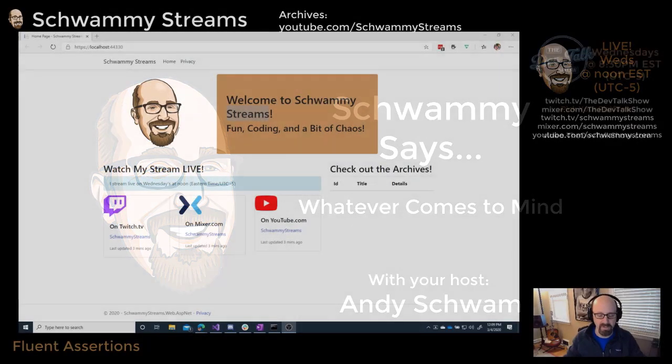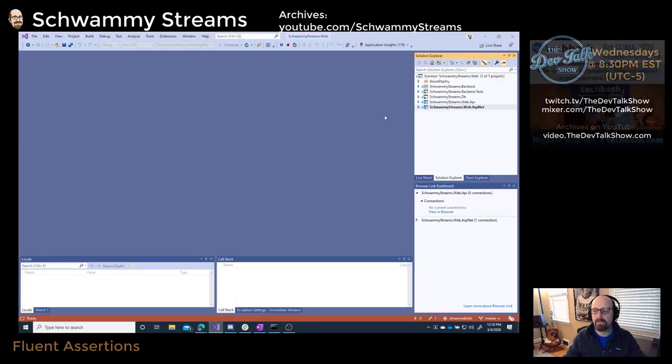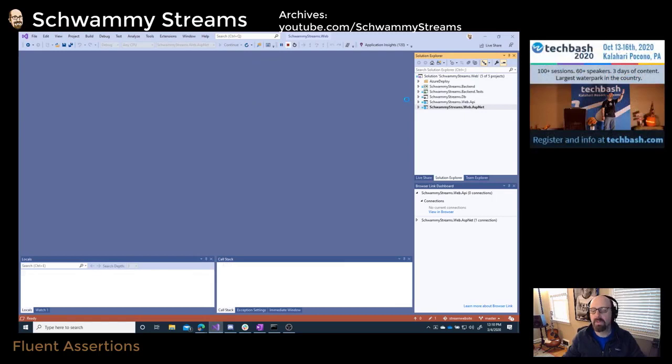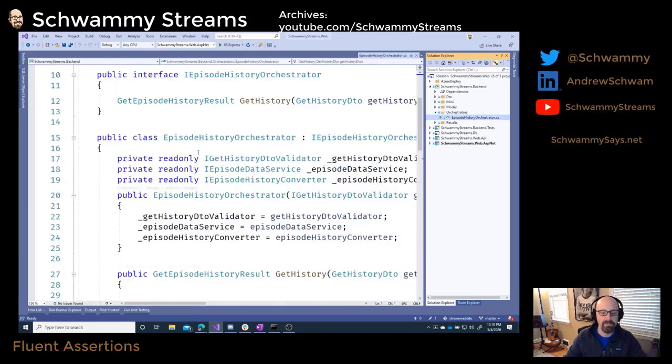So let's get into writing some code. That's what we're here to do. I was saying earlier, I want to add this feature where I can edit and add data into this archives feature. So let's stop debugging and think about what we're going to do for this. We have a database table. In the backend project, we have an orchestrator. Let's take a look and start there.